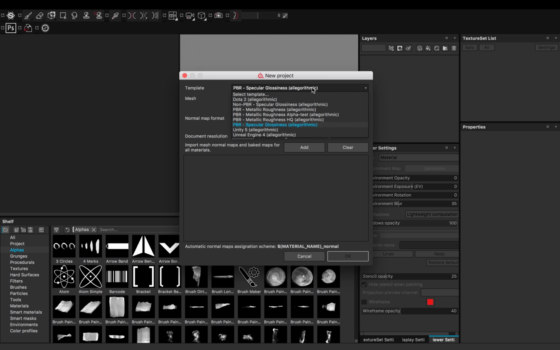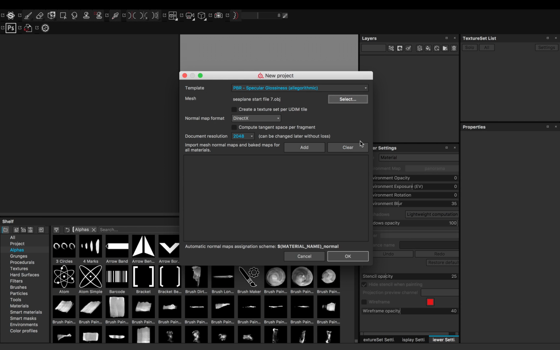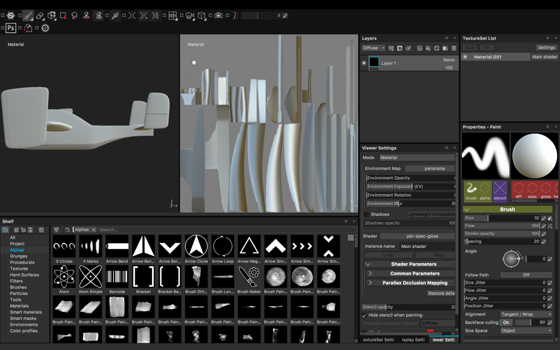Specular glossiness, that is pretty much what we're going for. Yeah, so we're going to use PBR back in Blender. So we're going to go with this kind of standard DirectX document resolution. Let's crank that up a bit. Okay, no mesh selected, so we're going to select our OBJ that we're after, and it's on the desktop, and it's seaplane file 7.obj. I'm going to go open. Okay, that's all looking pretty good, and I'm just going to go OK to that and let the software do its thing.